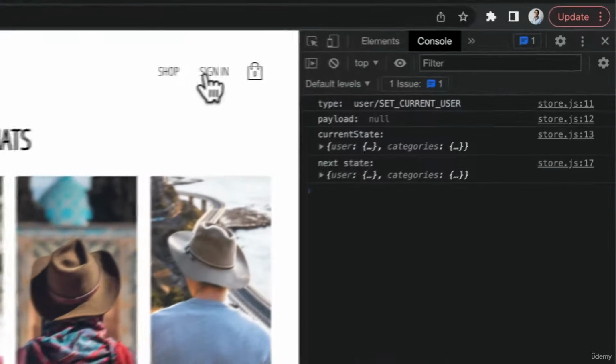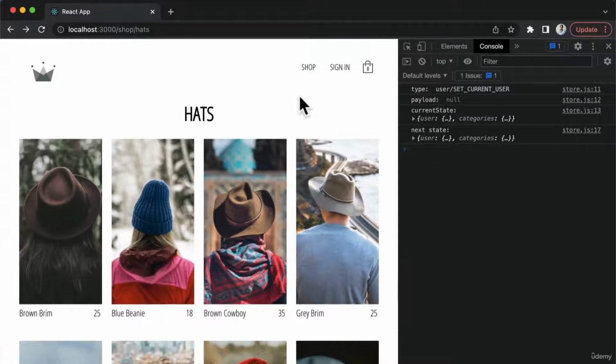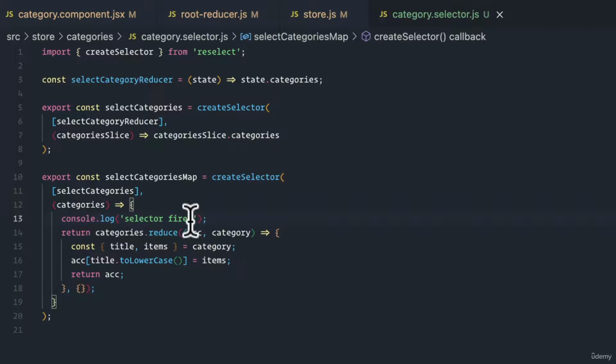But now if we sign out, what do we see? We see set current user gets called. We see that our payload gets called. We see that our current state is getting updated, but this is all within our logger. We're not actually even seeing this component getting triggered. Now, why is it that our selector didn't even fire? This is because we didn't even make it this far into this select categories map. This select categories call here didn't even run. It just returned what was already cached, which is an output. And the reason for this is because, of course, once again, this is all memoized.